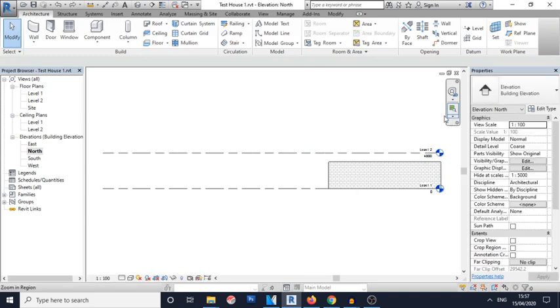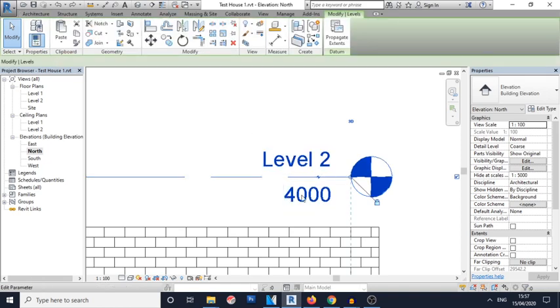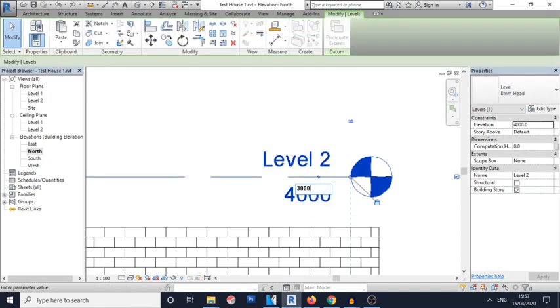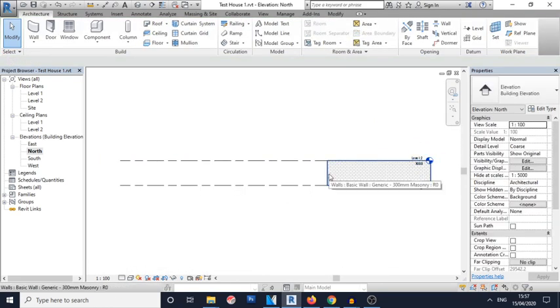That's accidental. I'm just going to zoom into this region. I'm going to click the value and type 3,000. And that level 2 is now going to be the same height as this wall. I'm going to zoom to fit. And then what I'm going to do is select that wall.